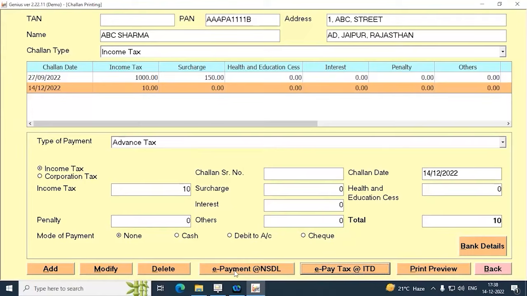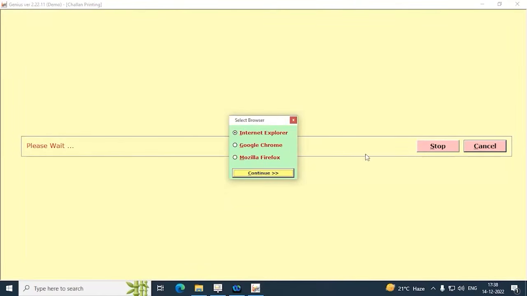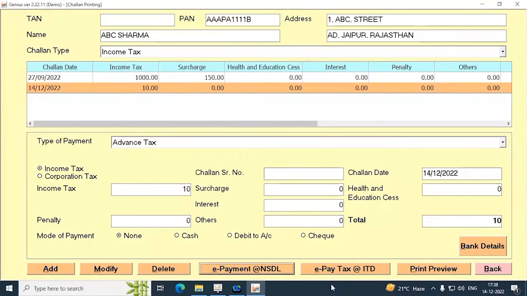There are two options of payment of challan, that is e-payment at NSDL and e-payment at ITD. You can use any of the method to make the online payment of challan. If you want to take the print of challan, you can take the same through the print preview option. Now exit from this option.